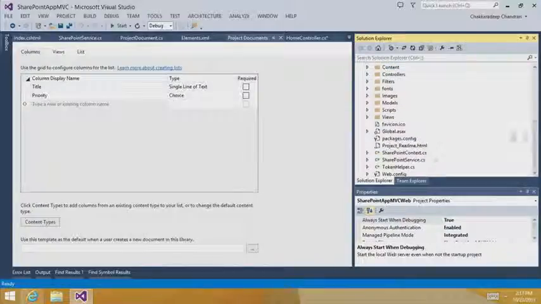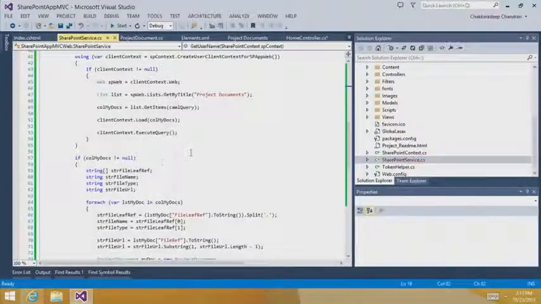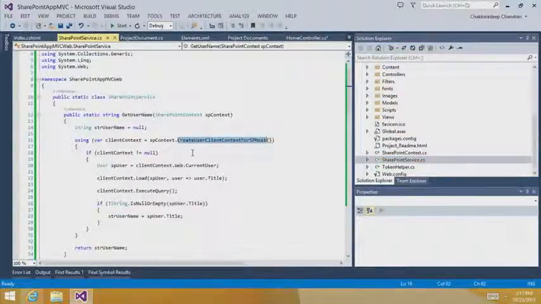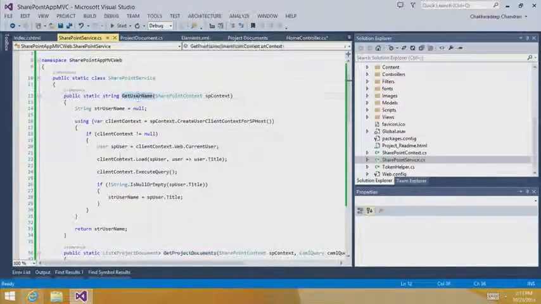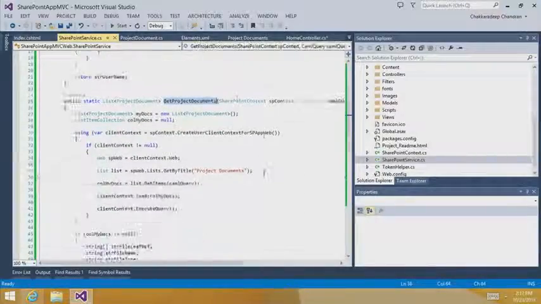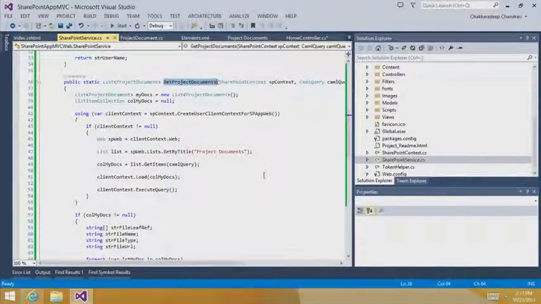To start with, I added a simple class called SharePoint service that will help me to talk back to SharePoint. This class has two methods, GetUsername and GetProjectDocuments. GetUsername is pretty much the same sample code you saw in the home controller just before that pulls the current username from SharePoint. GetProjectDocuments method uses the standard CSOM code to interact with the document library, the project documents, and retrieve all the documents from that library.